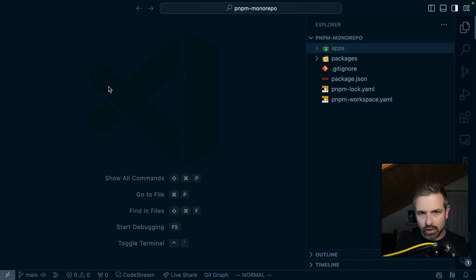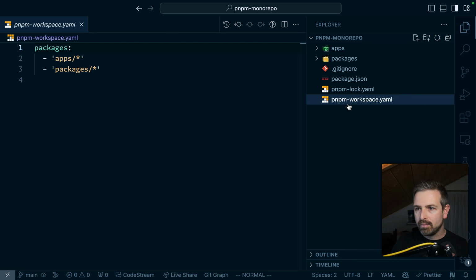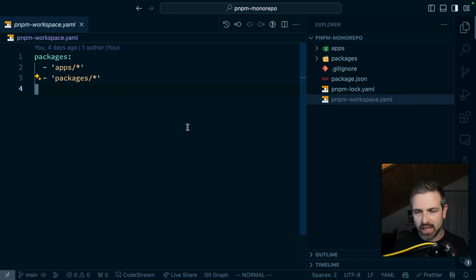So what I have here is a plain normal PNPM monorepo workspace. Now I chose to use PNPM, but you can use NPM workspace or Yarn workspace. It would work the same way. Now adding NX into such a reality is actually pretty straightforward. So you want to make it as easy as possible.